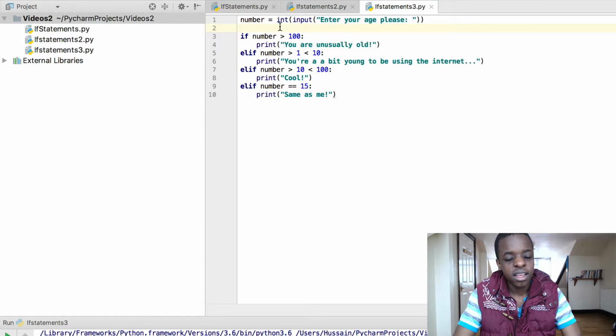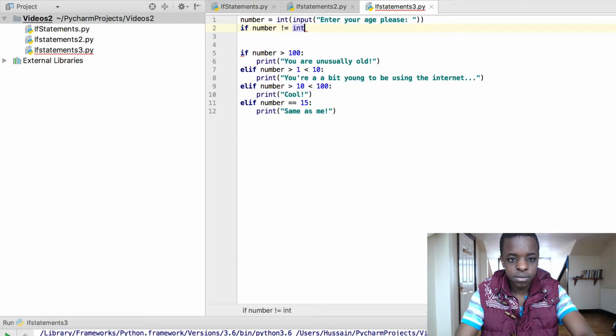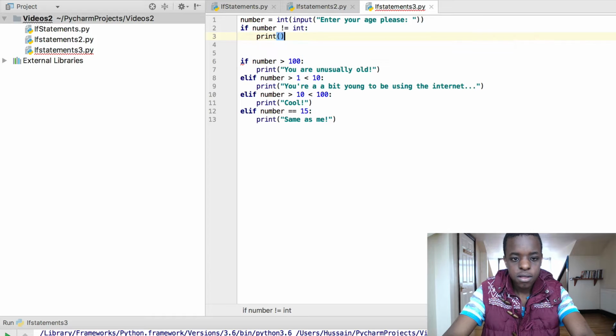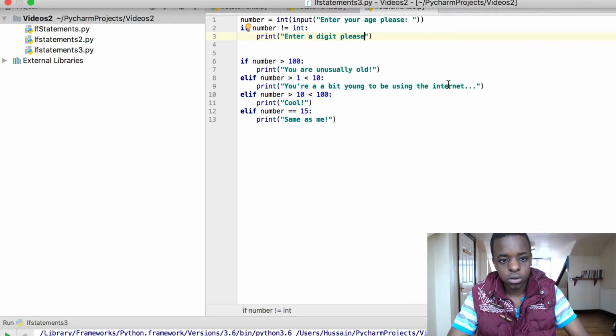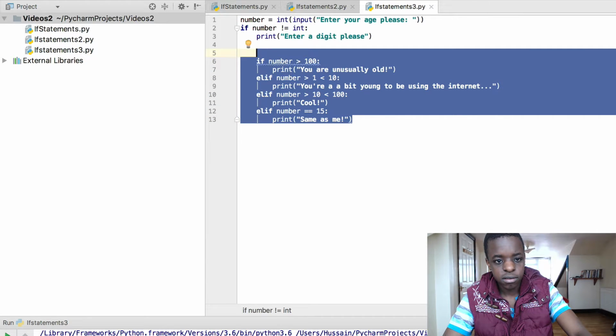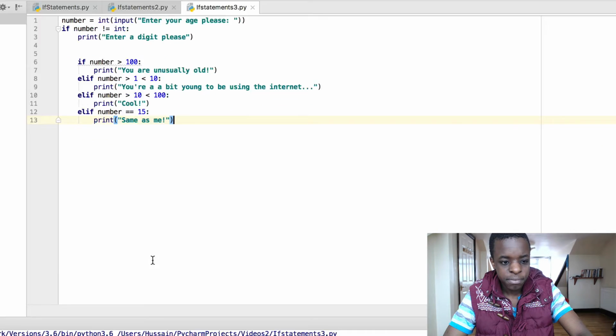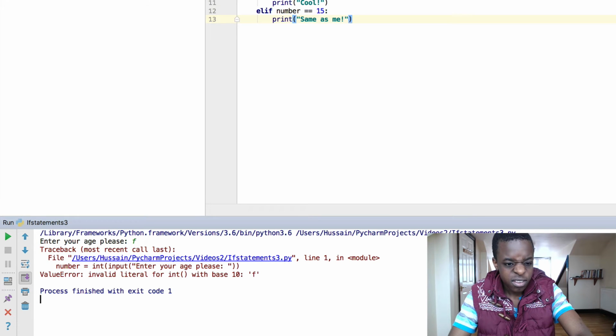Some of you might have the question, what if the user doesn't enter a number? So we could do if number not equal to int, print enter a digit please. So let's just, does it matter if we indent this? Okay, no, we shouldn't. Okay, that's fine. So we'll run it. Enter your age please. Let's say F.